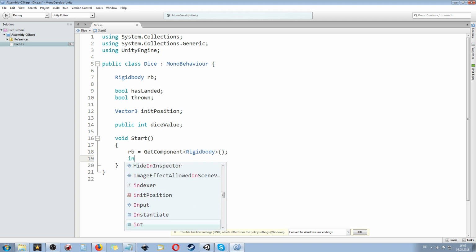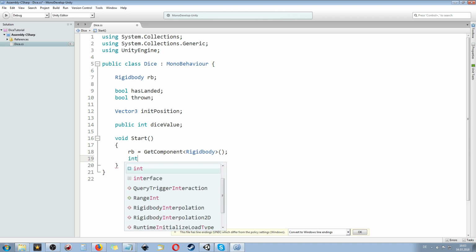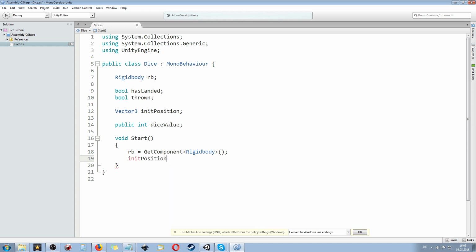Also, I want to make sure that the initial position is set. So I say initPosition is going to be equal to transform.position. So I store the current transform position into initPosition, which is of type Vector3.